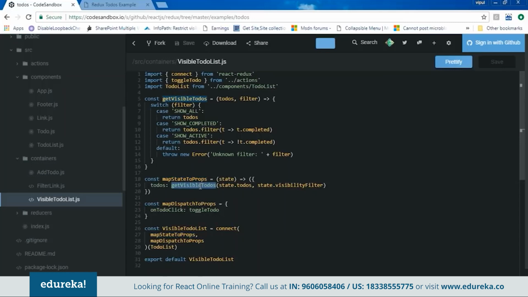Now container components also dispatch actions. As I told you, this is a container, all these are containers. They also dispatch actions, and for dispatching the action, there is another special function called mapDispatchToProps. So here, it is injecting a prop called onTodoClick, and we are telling it to dispatch a toggleTodo action.